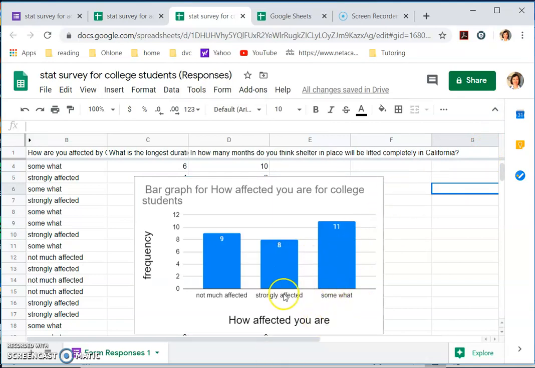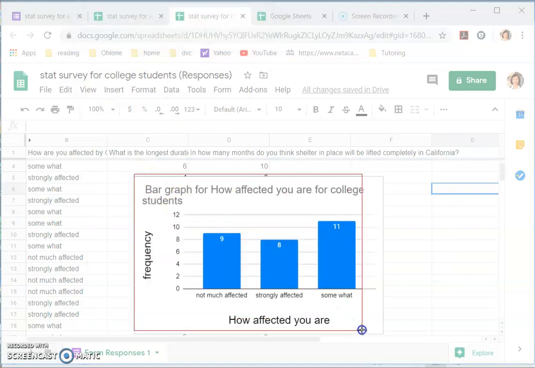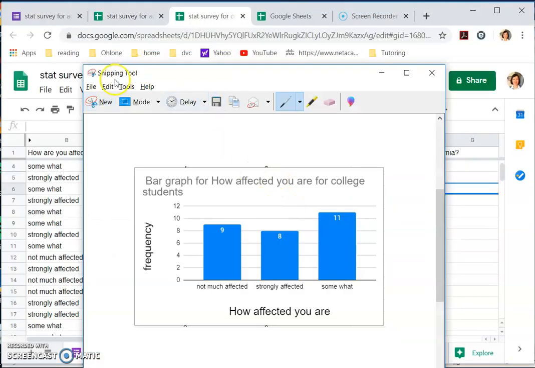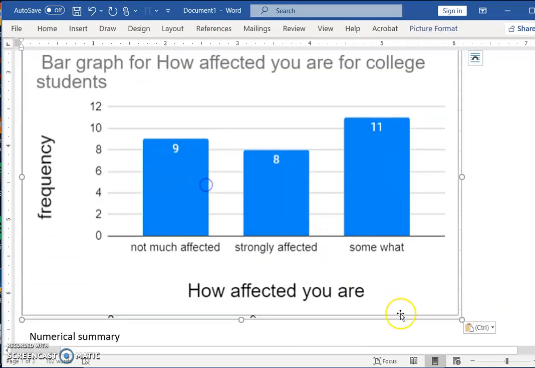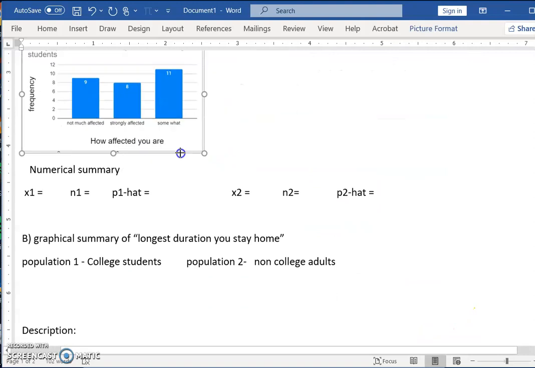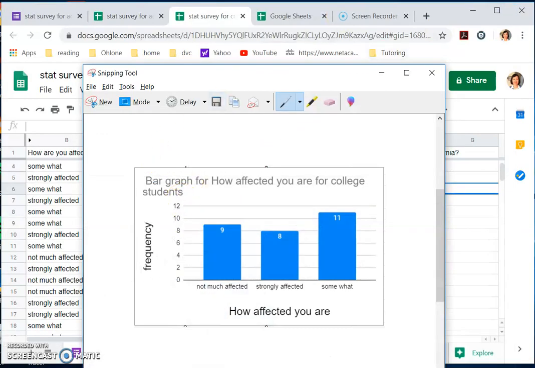That means the number of people that are strongly affected is 8. People that are not much affected is 9. Okay, so let's cut and paste again. New. Yeah, have the numbers of the frequency show up on the top of the bar. Copy. Then paste it here. Make it smaller. And then I'm going to do the second sample, which is non-college adults. What are their responses? Yeah, so let's do that first, and then we'll get the summary done.